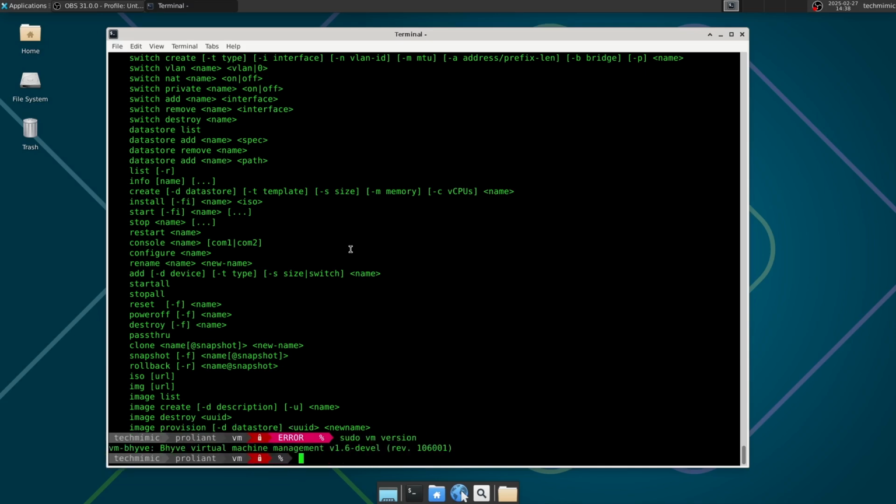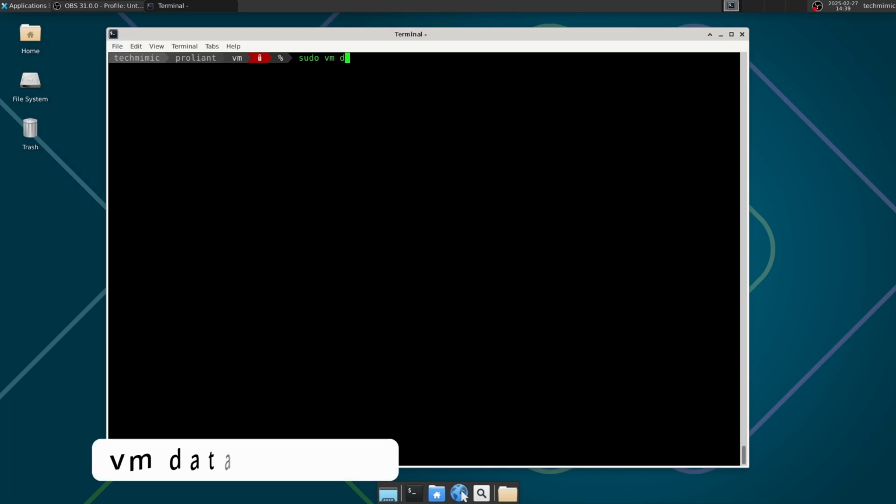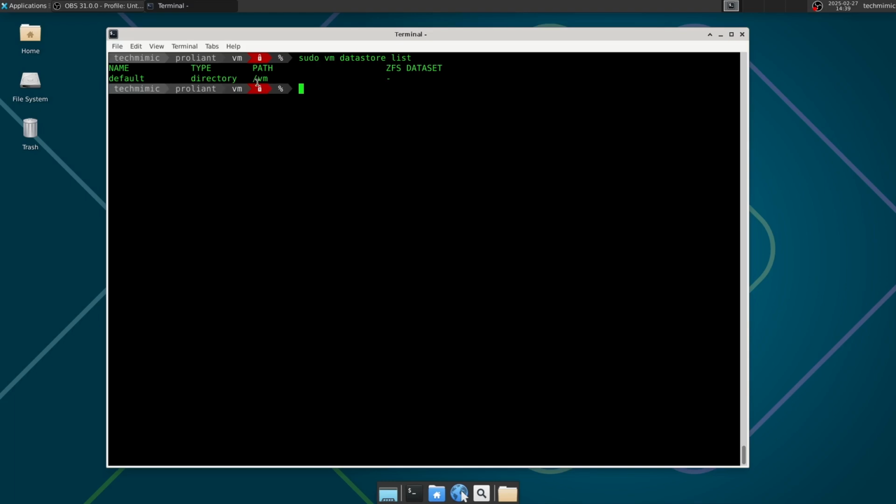I've noticed there is a vm datastore command, so let's try it to see where the VM datastore is located. Sudo vm datastore list. And indeed, it shows the /vm directory that we created and populated earlier as the VM datastore. You can list all of your virtual machines with sudo vm list. And of course, at the moment, this list is empty. So it's time to add the first VM.